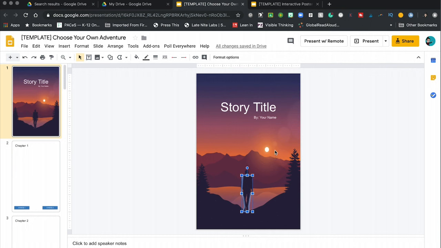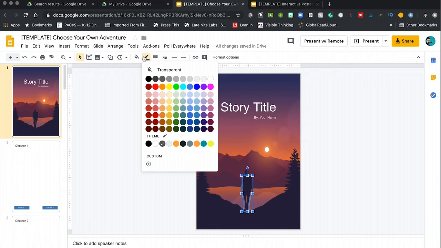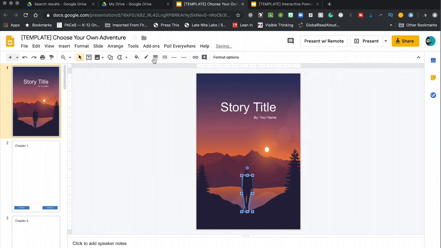Okay, so now that we have that shape, we want to make sure that there is no line color and no fill color. So we go to the line color tool up on the toolbar, and we make sure that it is transparent. That is the setting that it is, as well as the color fill tool. We make sure that that is set to transparent as well. So we don't see anything on top of the picture, but there is still that shape there that we created.